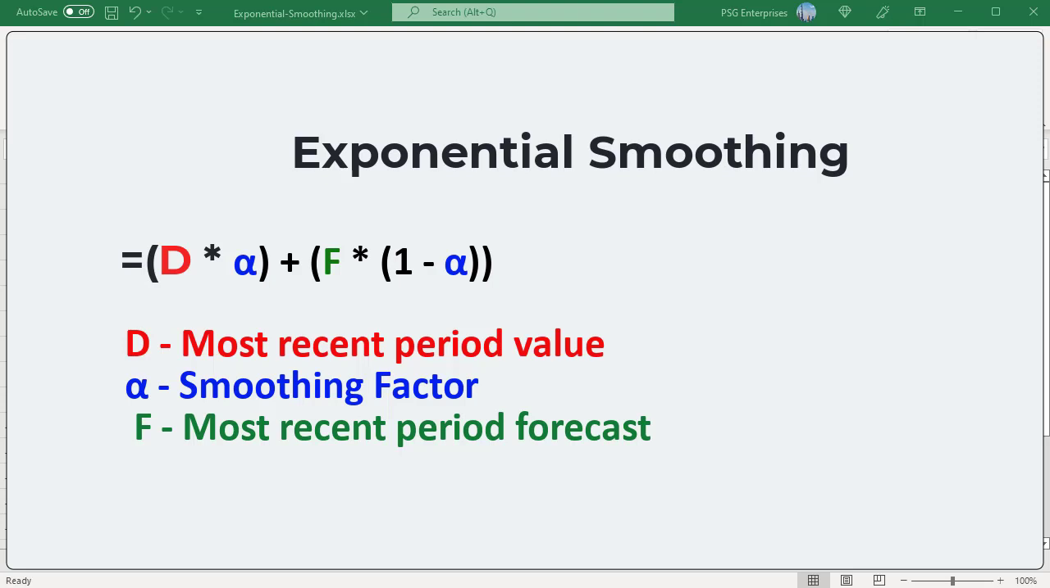This is the exponential smoothing calculation. D is equal to the most recent period value. Alpha is equal to the smoothing factor represented in decimal form. F is equal to the most recent period's forecast, the output of the smoothing calculation from the previous period.